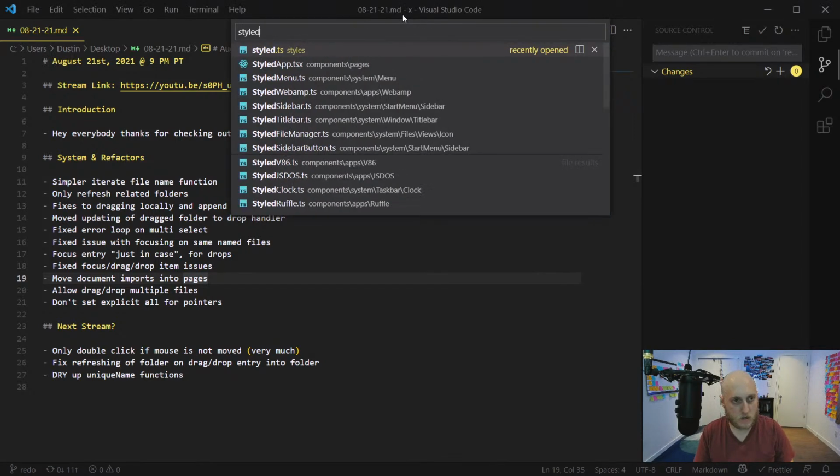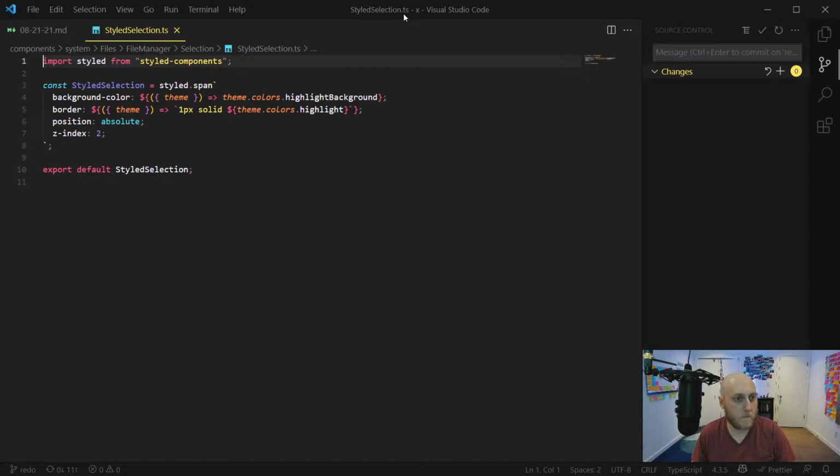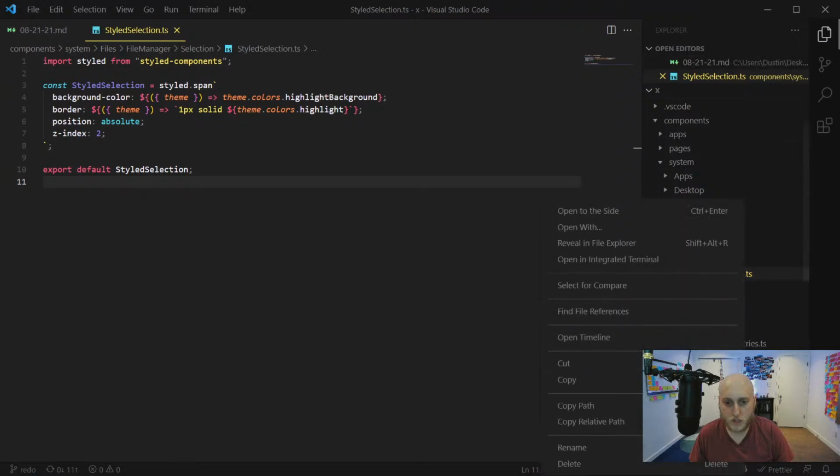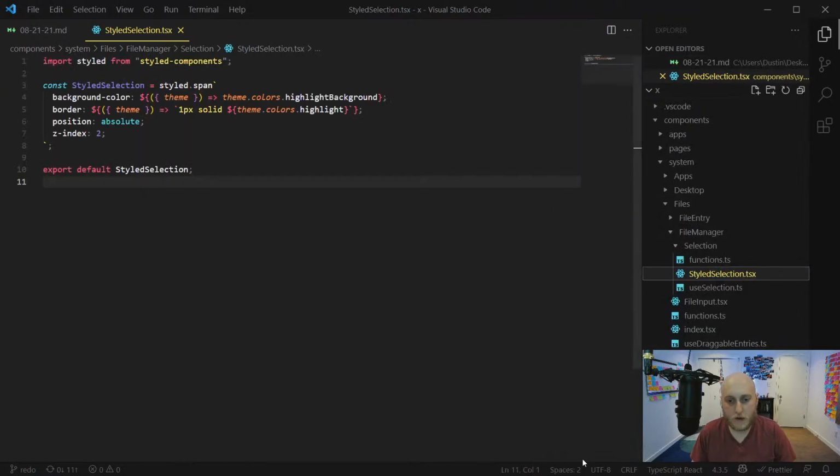Weird. Styled selection. Oh, there it is. So right now it's extremely simple. But we're gonna, like I said, turn it into a TSX file and add some JSX to it. And then we're gonna take a look at the difference.